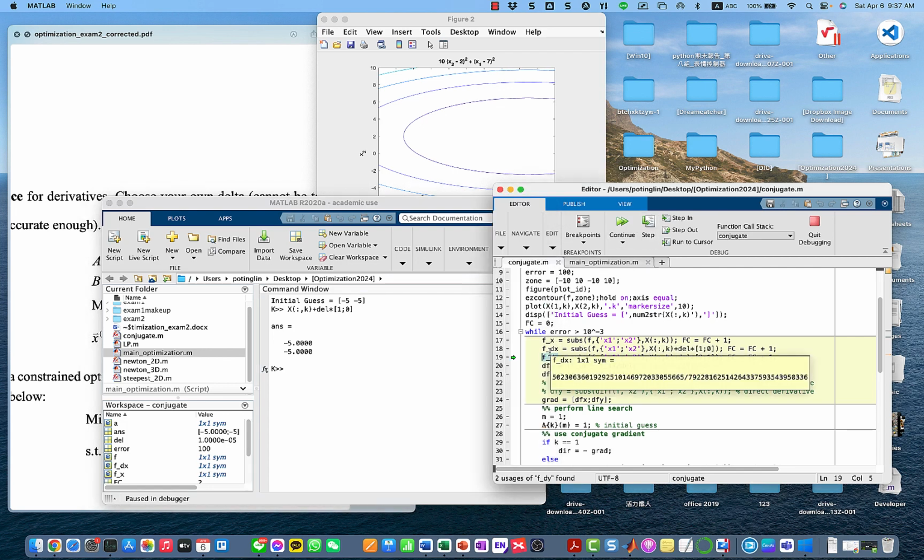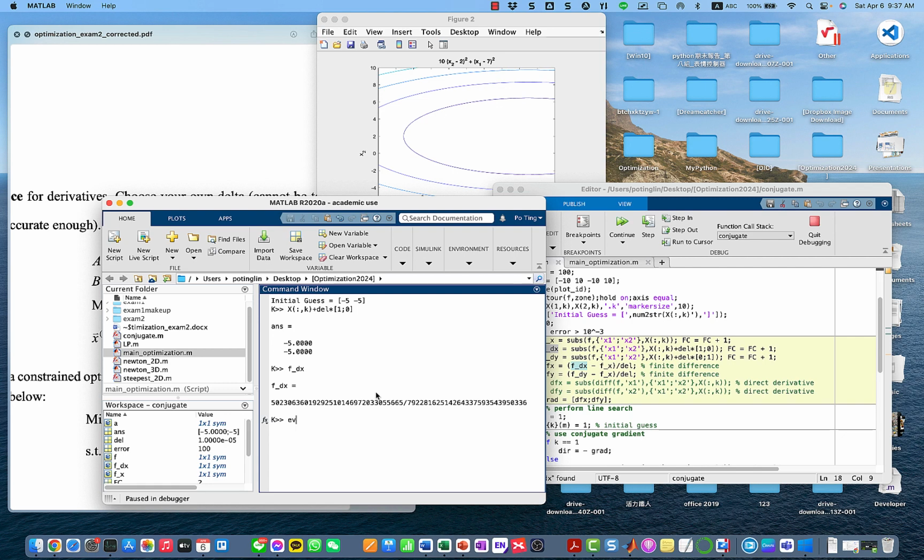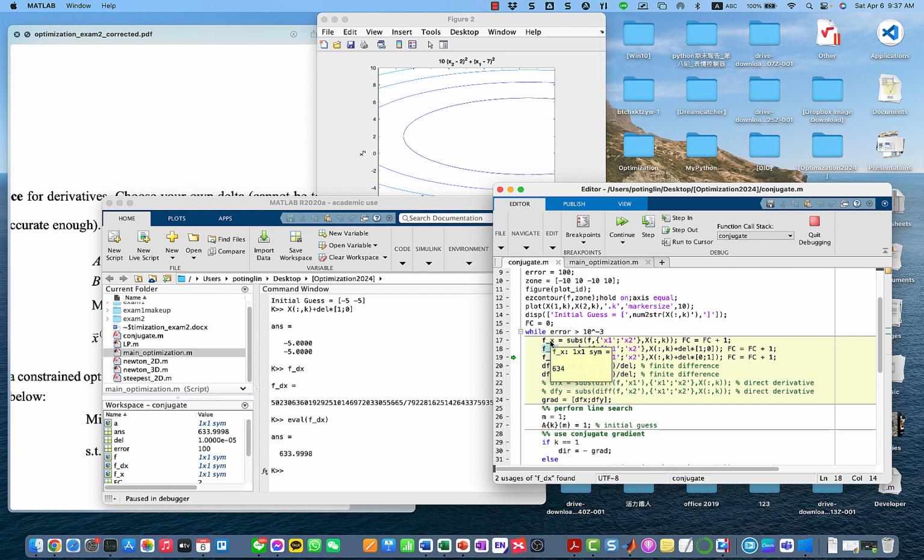You can see in MATLAB this is a symbolic result, but I can evaluate the function value and let you see. It's actually 633 point something compared to the objective function value at -5 and -5. It's slightly different. That's key. There's a slight difference. Then you can evaluate the derivative. Do the same for the partial f partial x2.